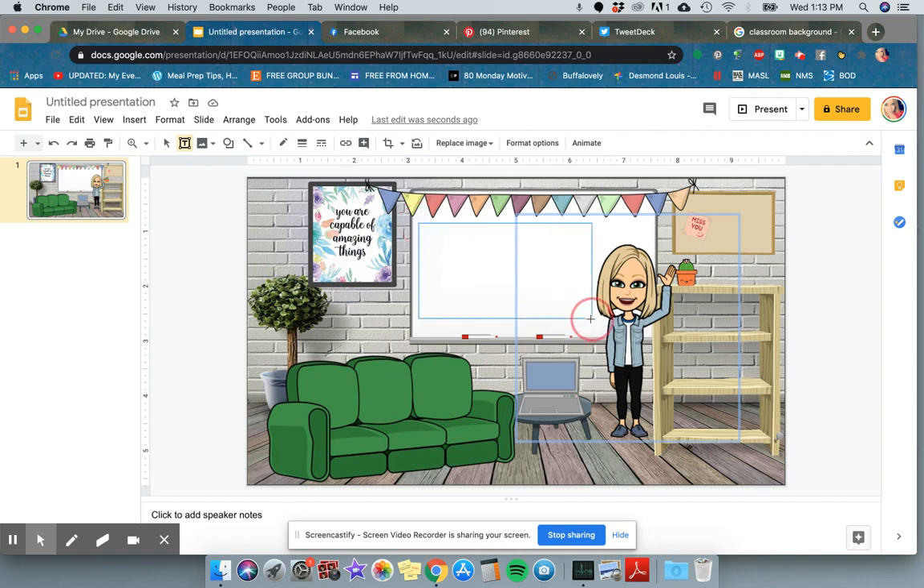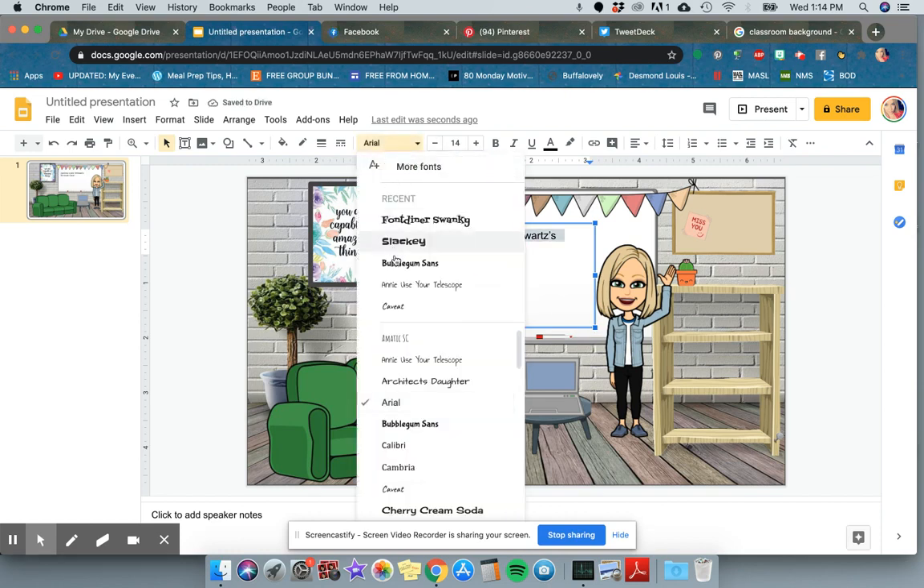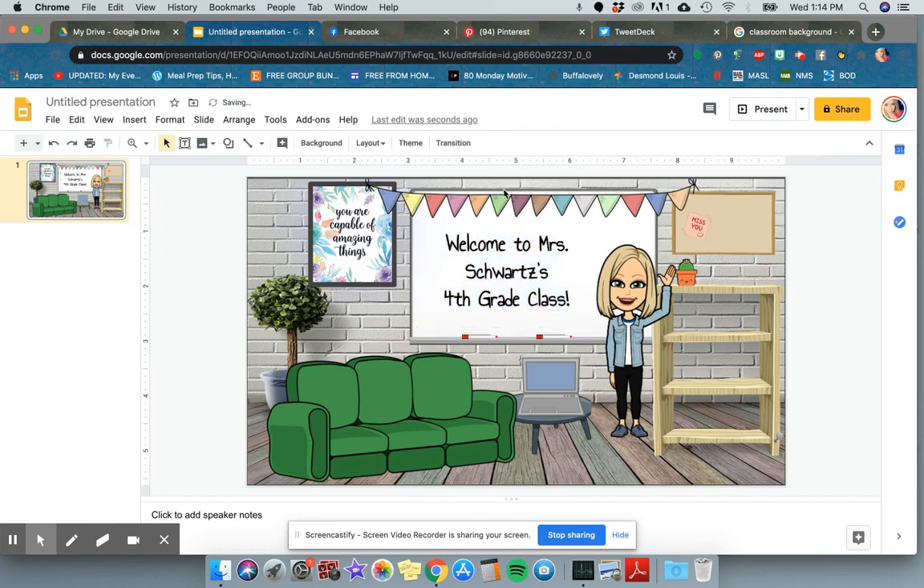I'm going to put a text box right here that says, "Welcome to Ms. Schwartz's 4th grade class." So I can go in then and edit everything. Remember, you can choose more fonts from there. You can make it look however you want. You can customize it, center it, whatever you want to do. This is your classroom to do with what you want.